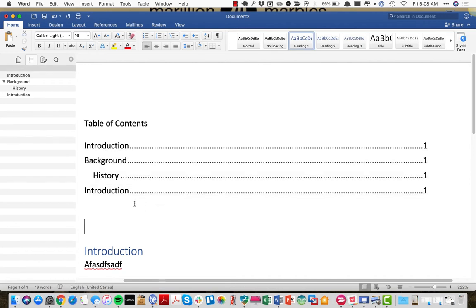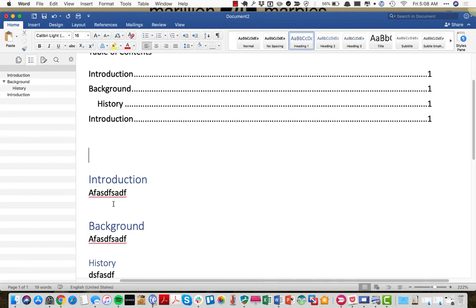So this is a way of creating a dynamic table of contents and avoiding creating all these unnecessary styles. And that is my Microsoft Word tip of the day.